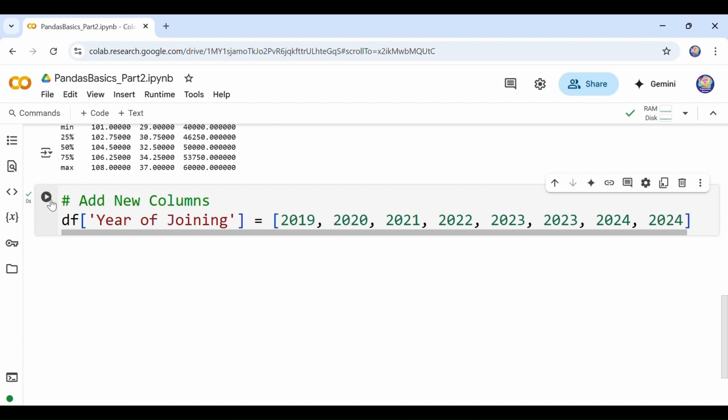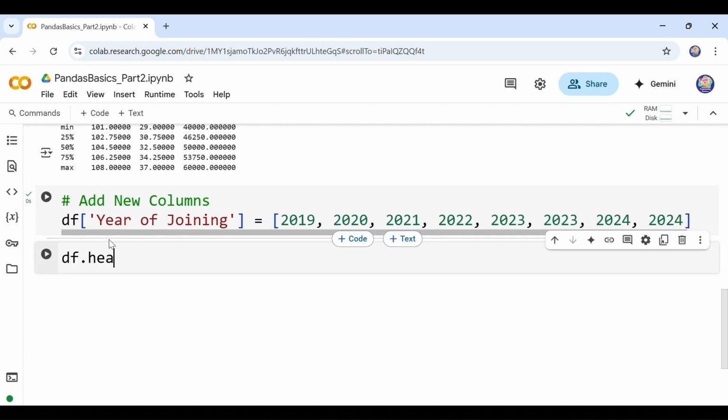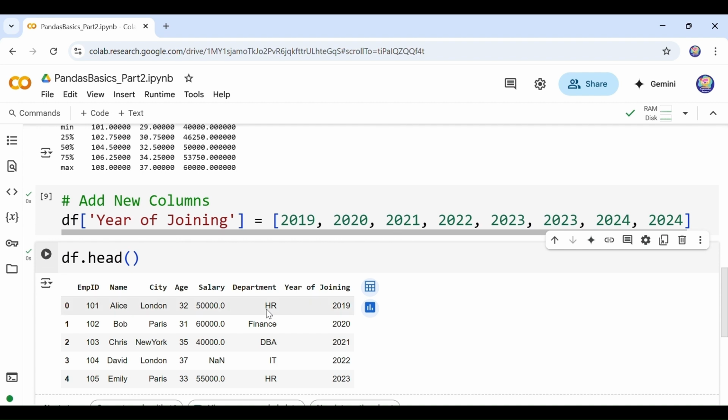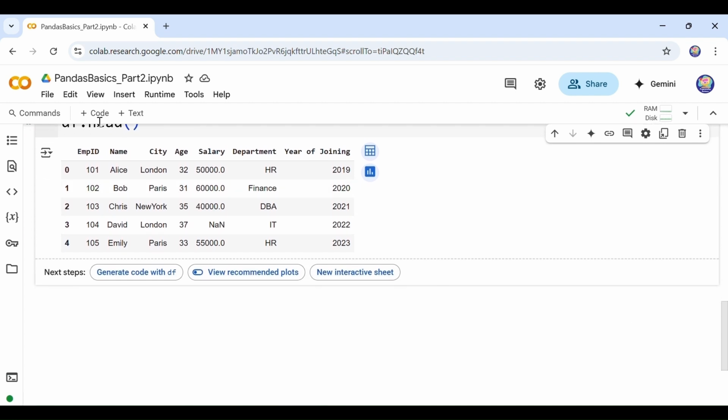And now if I run the cell, then this column might be added to the data set. But how to know if it is added or not? For that I will once again print the head of the data frame, and yes, year of joining is added here.